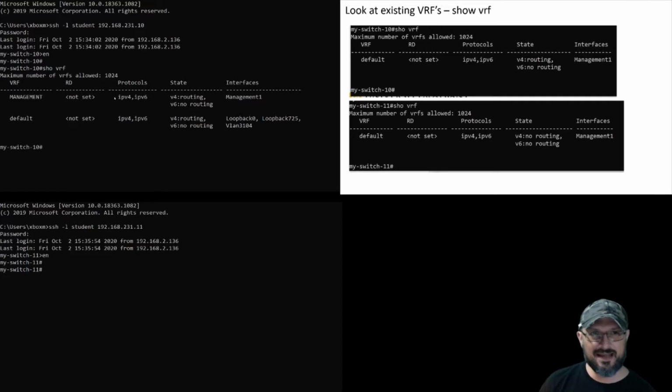And you'll see right now there's a management VRF and a default VRF. Now in these pictures, all you see is default. That's fine. I recently created the management VRF. I told you I was going to do that. Hopefully you remember that from class.